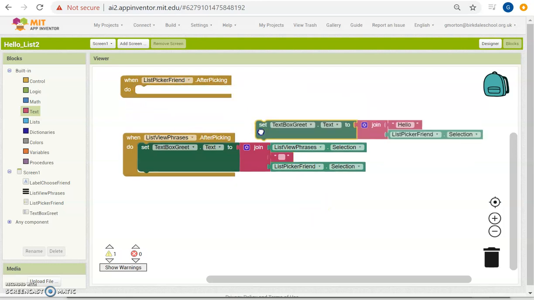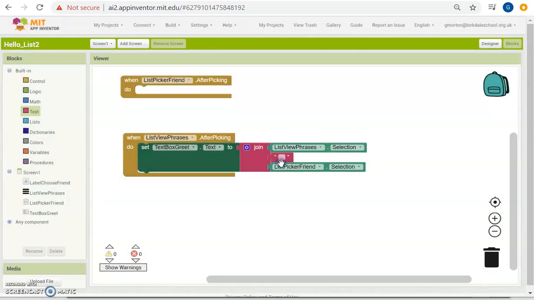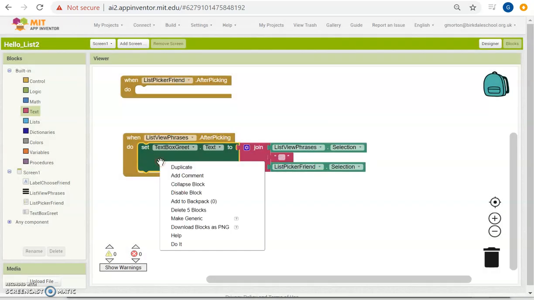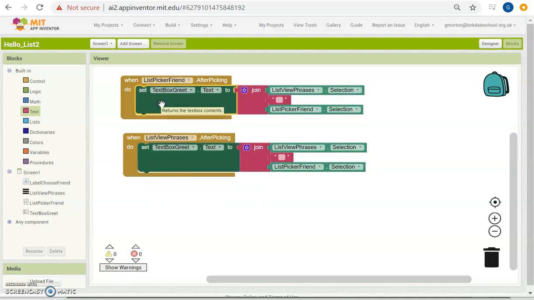And then I'm going to make sure, by deleting that, that the same code runs regardless of which of the lists I use, whether it's the drop down or the on-screen list view. They both have the same code now, which includes a space between the different options.